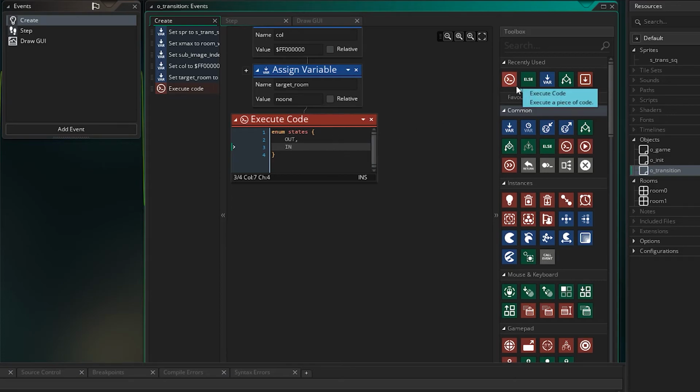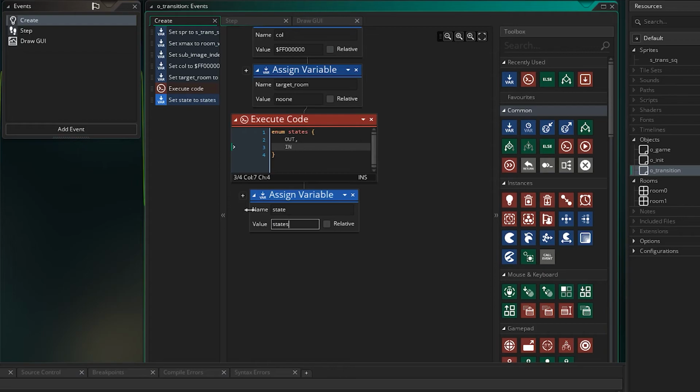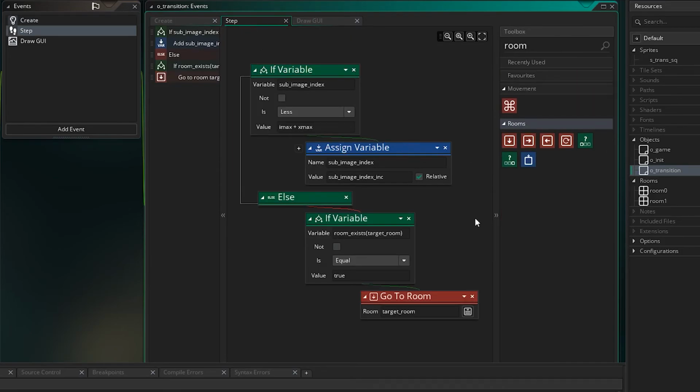And then we can set our state to a variable. So we have state is equal to states.out. So I've set a variable called state and I'm setting it to states.out. And what that means is basically we're assigning state the value of 0. When it's equal to in, it's a value of 1. But by putting them in an enum, it's a bit easier for us to manage. So let's go to our step event and let's create a switch here that switches between the states.